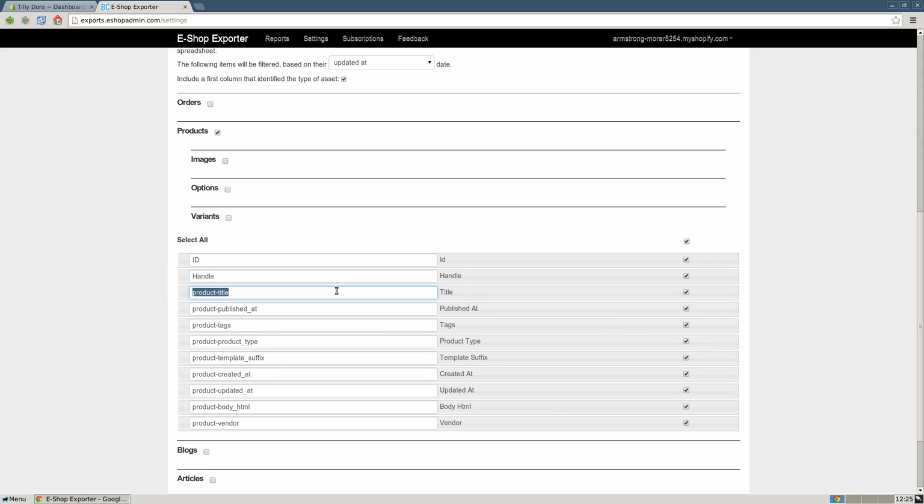Anyway, so I'm just going to move all these fields around. I'm going to move the ones I want to the top. I'm just going to disable the other ones, though the ones that are enabled by default will always be above the ones that are disabled.